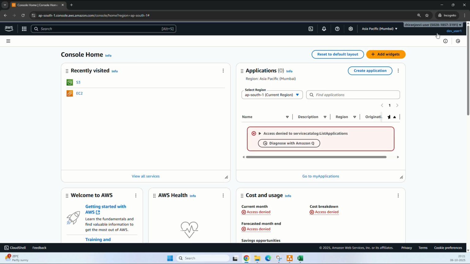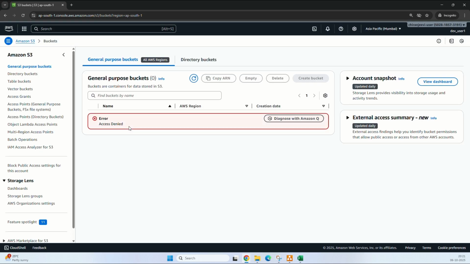Now we can see here I have logged in as dev-user1. Let's go to S3 and we'll see whether we are able to access it or not. Click on S3. Here we can see access denied, so the user doesn't have any permissions. Let's go to the root account and we'll provide permissions to this user.